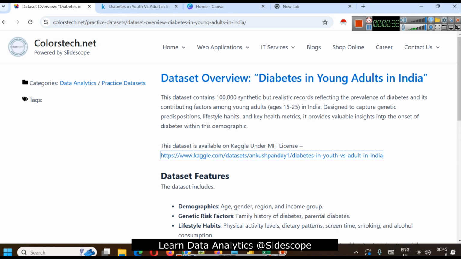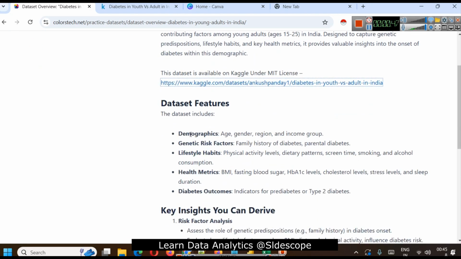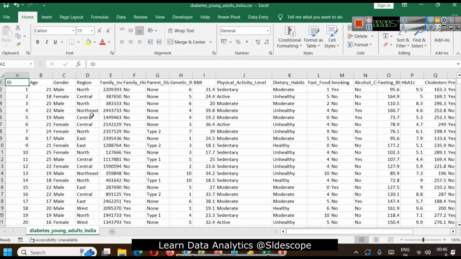It is designed to capture genetic predispositions, lifestyle habits, and key health metrics. It provides valuable insights into the onset of diabetes within the demographic. So here we have various demographic related columns like age, gender, region, and income group, genetic risk factors, lifestyle habits, health metrics. Here is the data set.